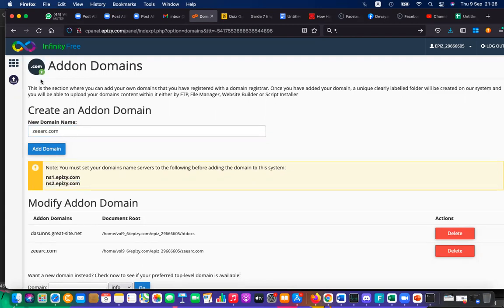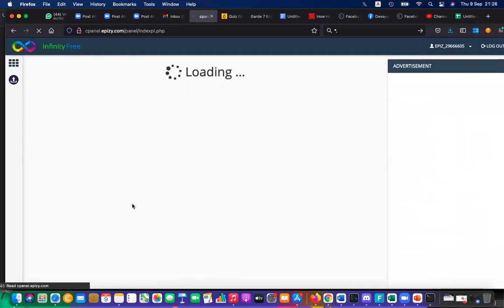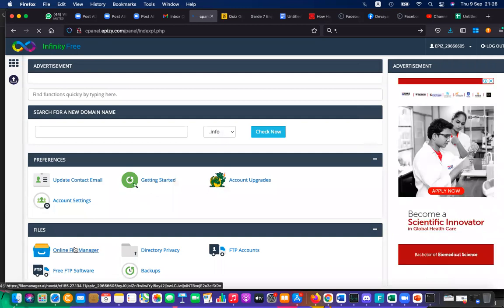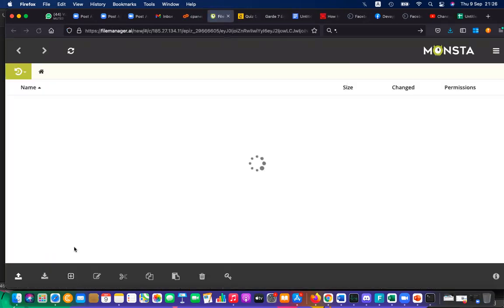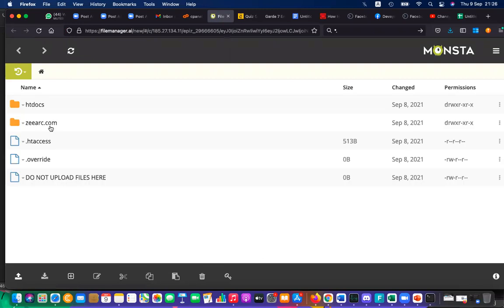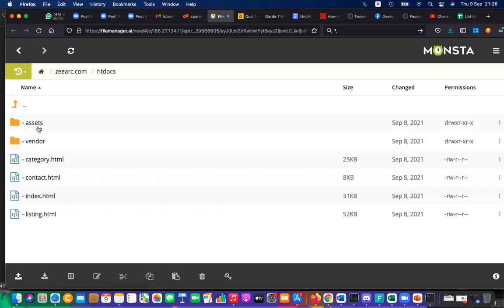So then let me go to the folder, and you can see in the online file manager they will create a separate folder called ziarc.com. So that is similar to that htdocs. They will create a separate one, ziarc.com. In that also there's an htdocs folder. To that I can add the website.